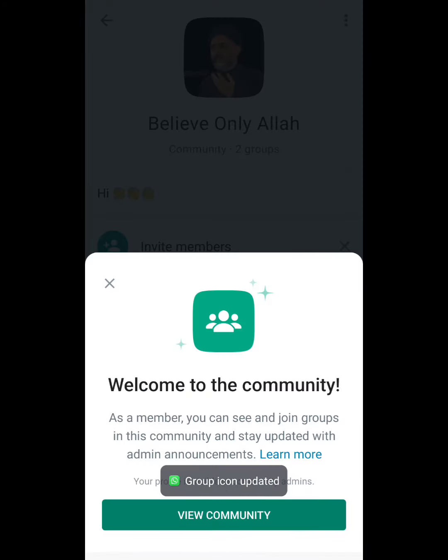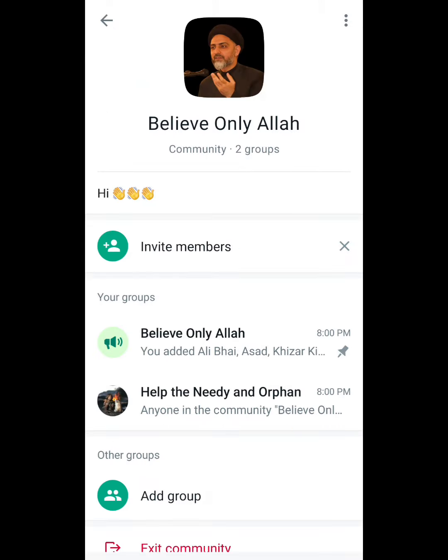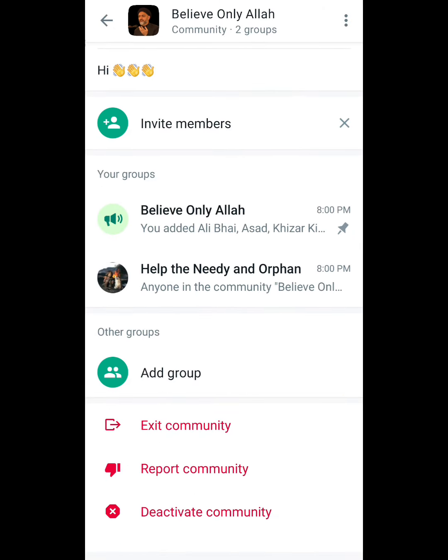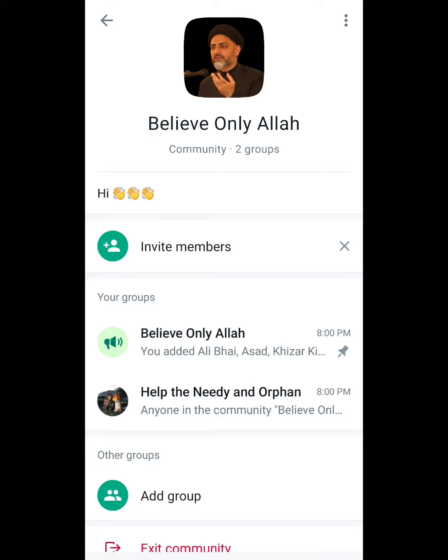So guys, view community, welcome to the community. The group is created and the existing group is added in this. This interface shows that we can add multiple groups in one community.